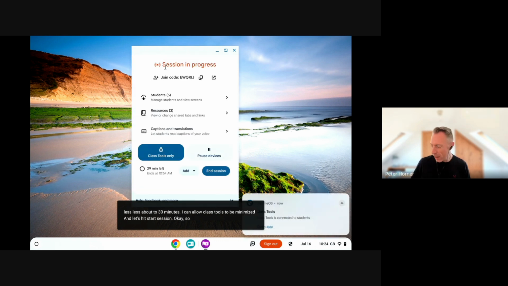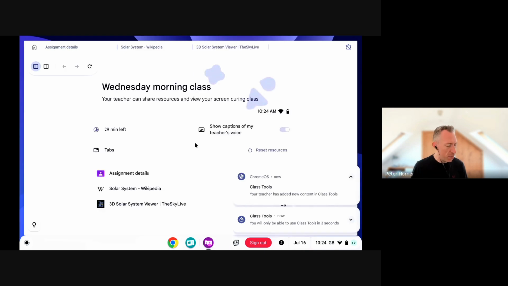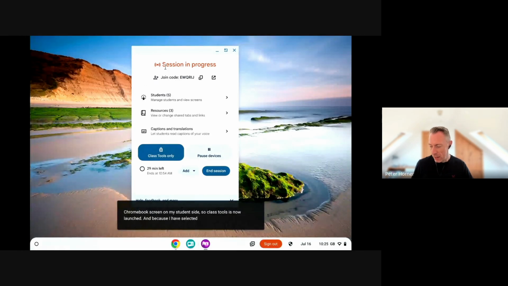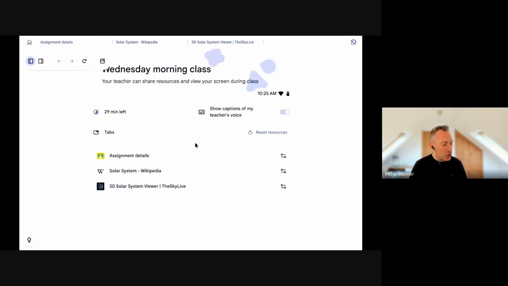Okay, so now let me switch back to my Chromebook screen on my student side. So Class Tools is now launched. And because I have selected, let me just show you this lock padlock icon here, class tools only. It means as a student, I can't navigate away from this page. I can't use the screen switcher key. I can't access the Chromebook shelf. All I can do is see class tools.